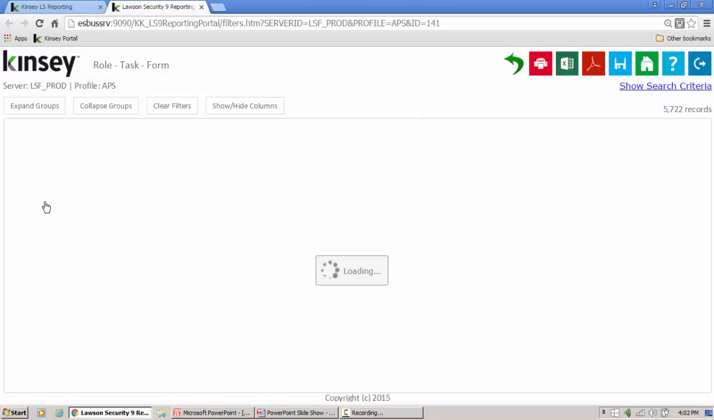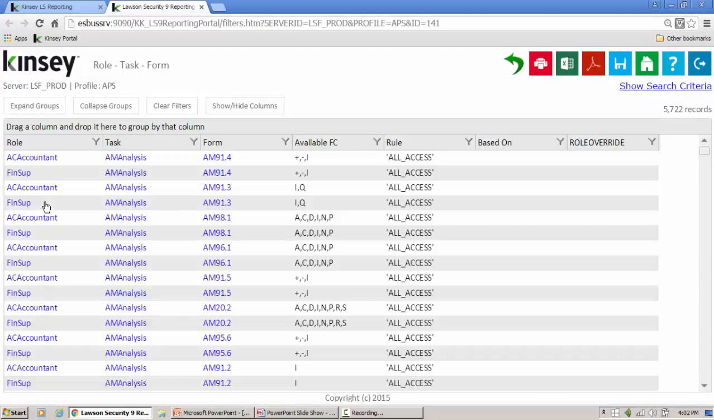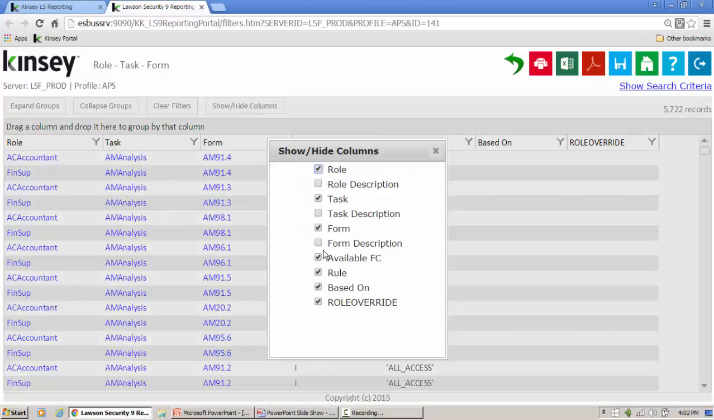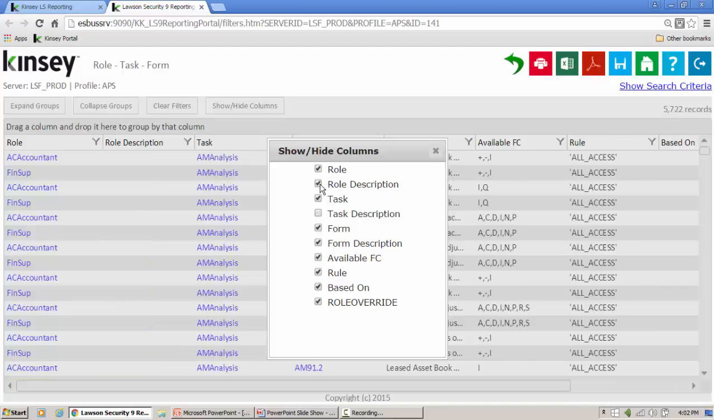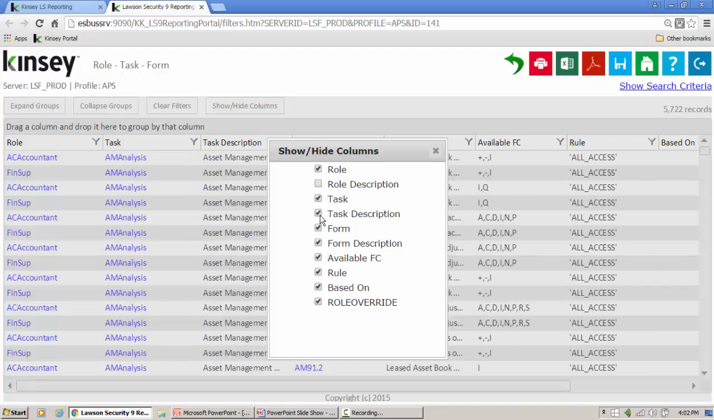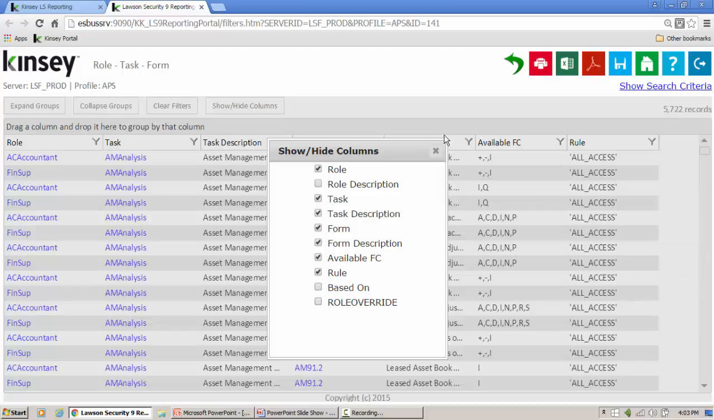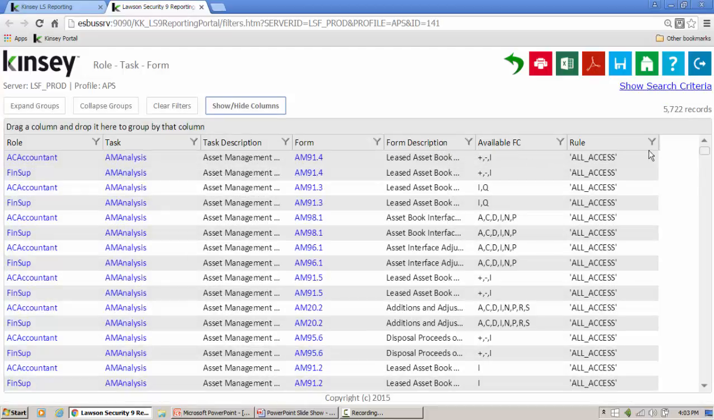So it's going to pull into our grid the information that we asked for. Now I can show and hide some additional information here. So you see I primarily have the names of the roles and the task and the form, but maybe I also want the form description, I want a task, or maybe a role description. And maybe I don't have many of those. I'll go with the task description and see what we have. And if I have inheritance, I have based on, so it would be an inherited policy. And if I have role overrides, but I'll take those off for here. So we can see more data on our screen.